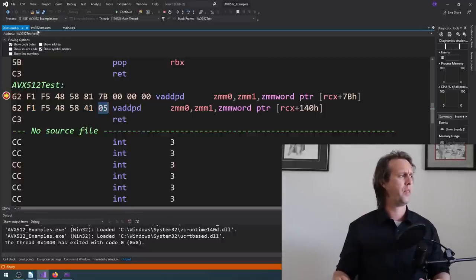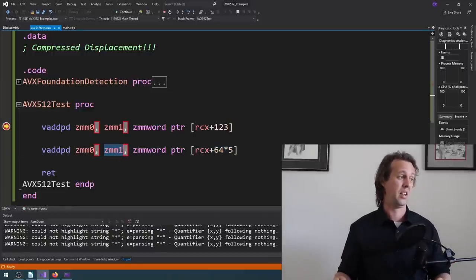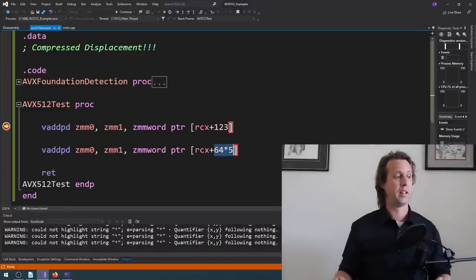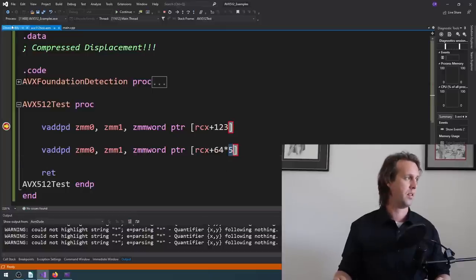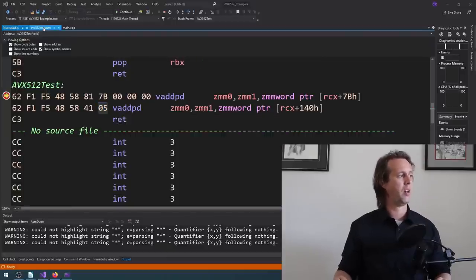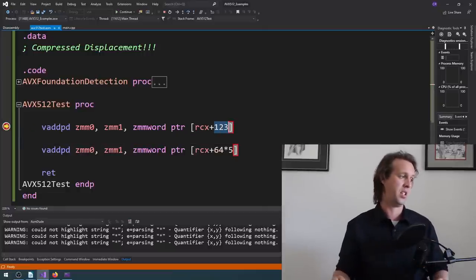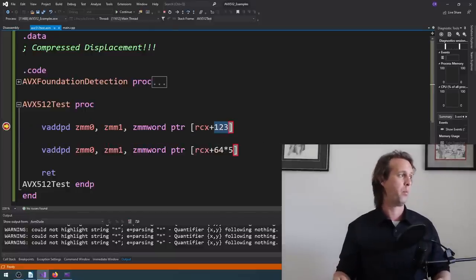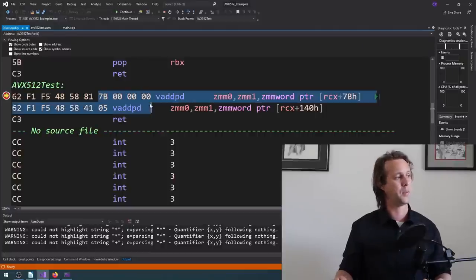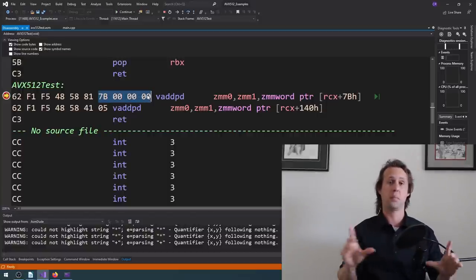What it means is that if the displacement, 64 times 5, is a multiple of the operand size, and the operands here are 64 bytes, then compressed displacement will just store the 5. That's what you see over here, 5 as a byte. Whereas if the displacement is not a multiple of the operand size, say this 123, which is not a multiple of 64, the size of a ZMM register, then compressed displacement will not be used, and the displacement will be stored as a 32-bit integer, which is what we see there. So it really is literally a way to store a displacement in a compressed way.